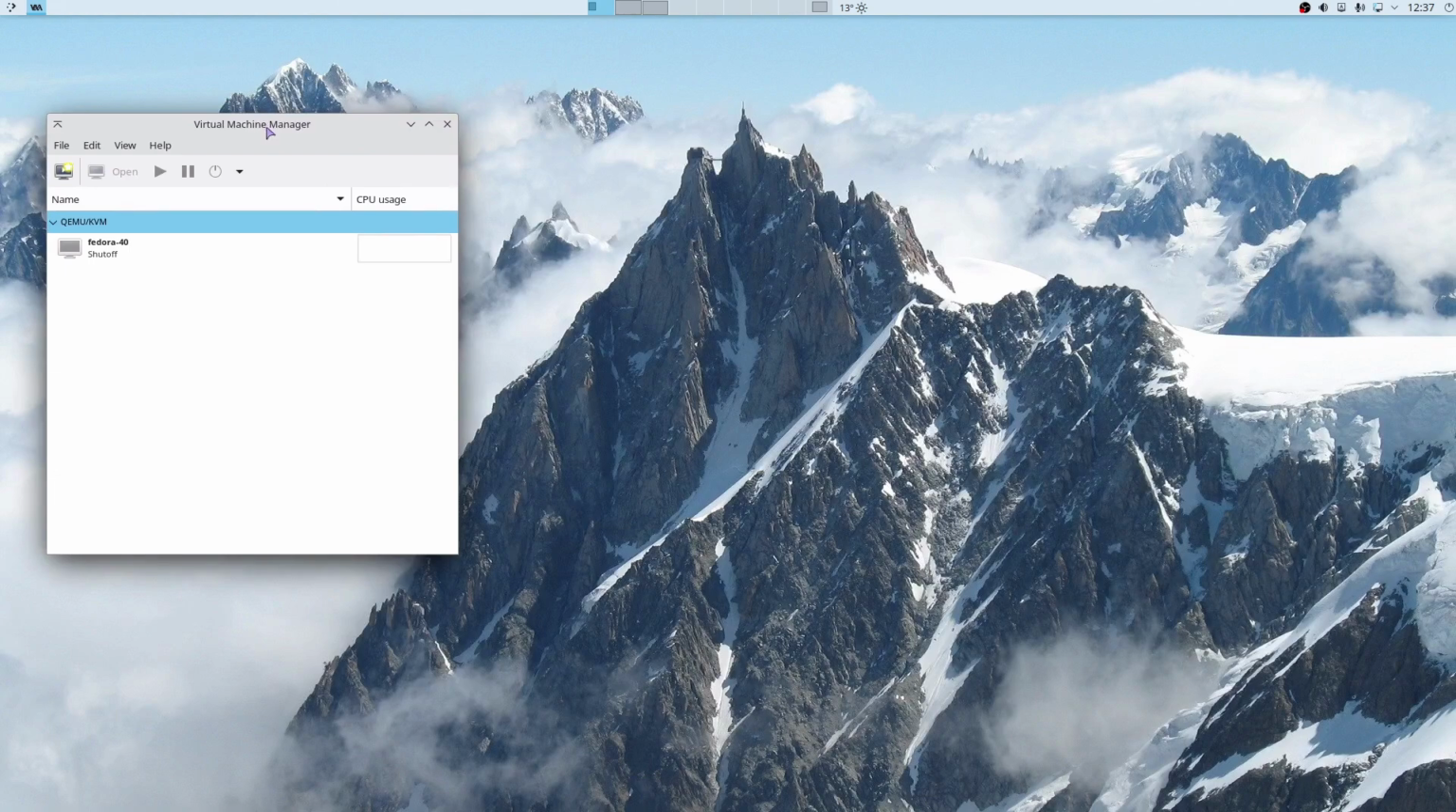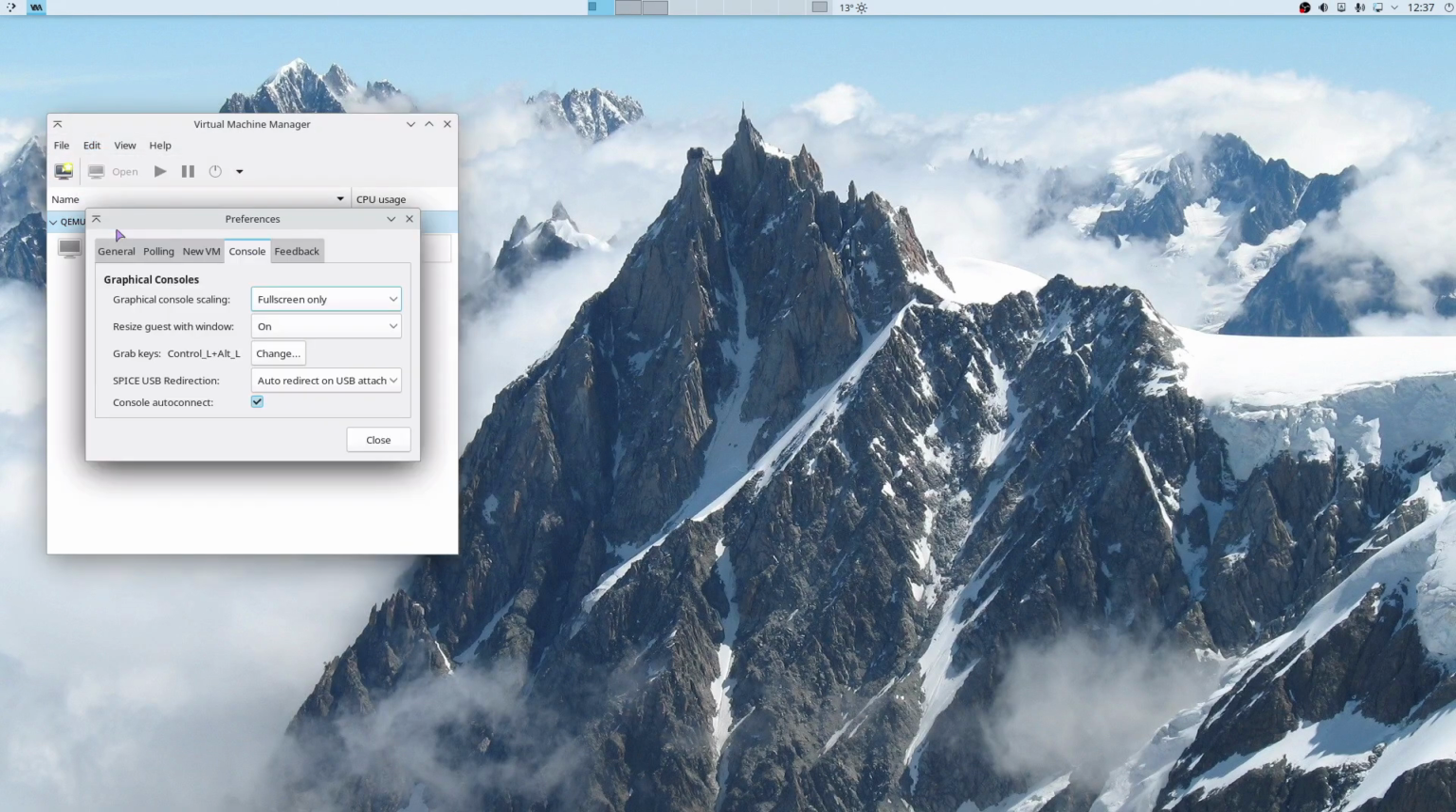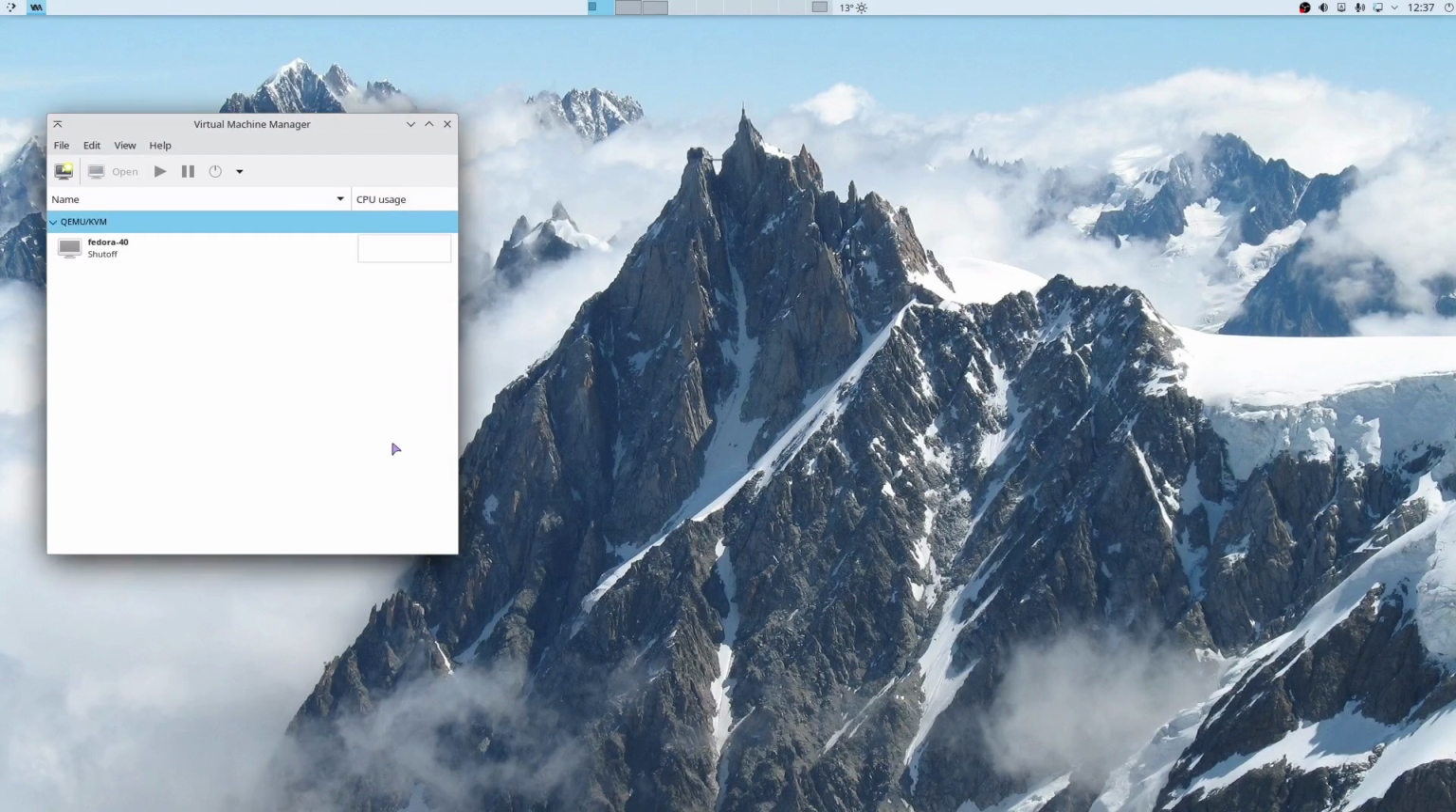When you open up Virtual Manager, you will get this window. Here you can create new virtual machines. Here you have some preferences, and I recommend under console you change this to always. You will thank me later.